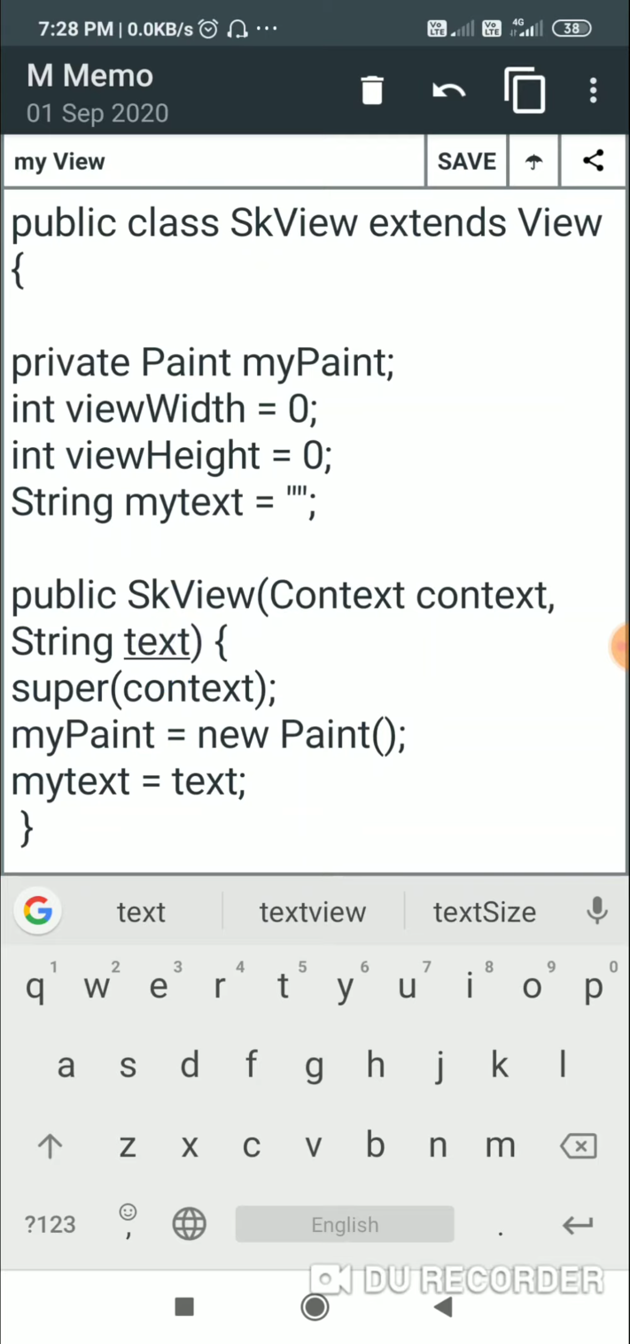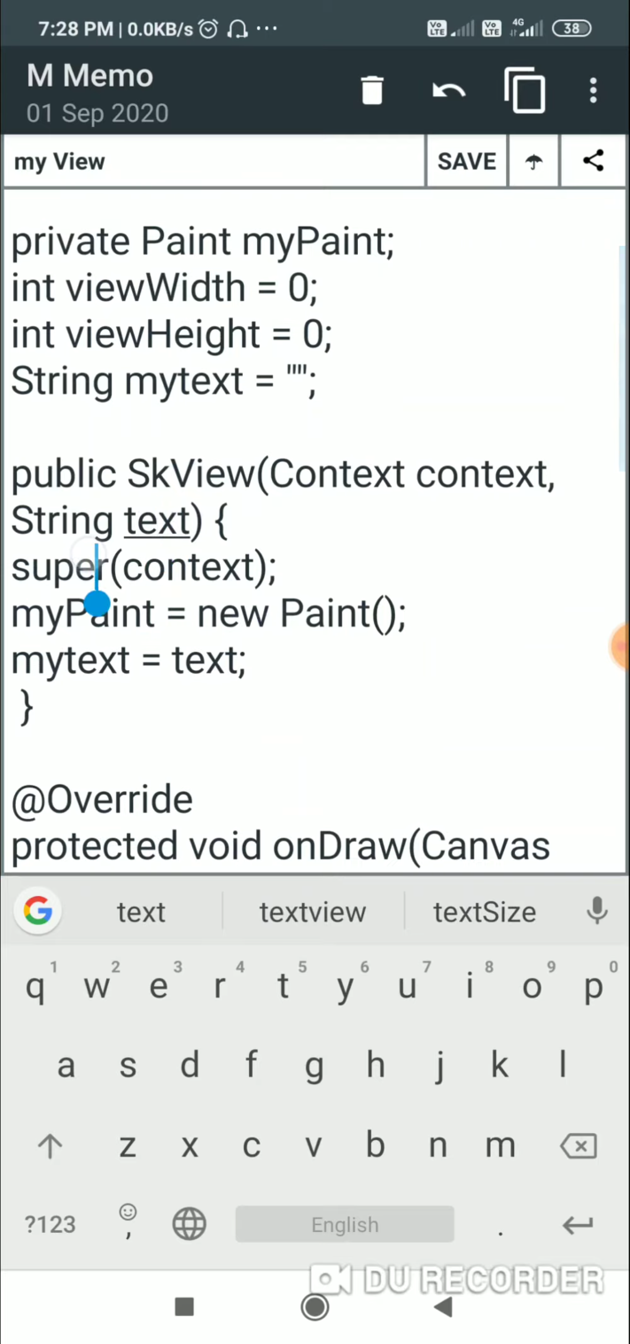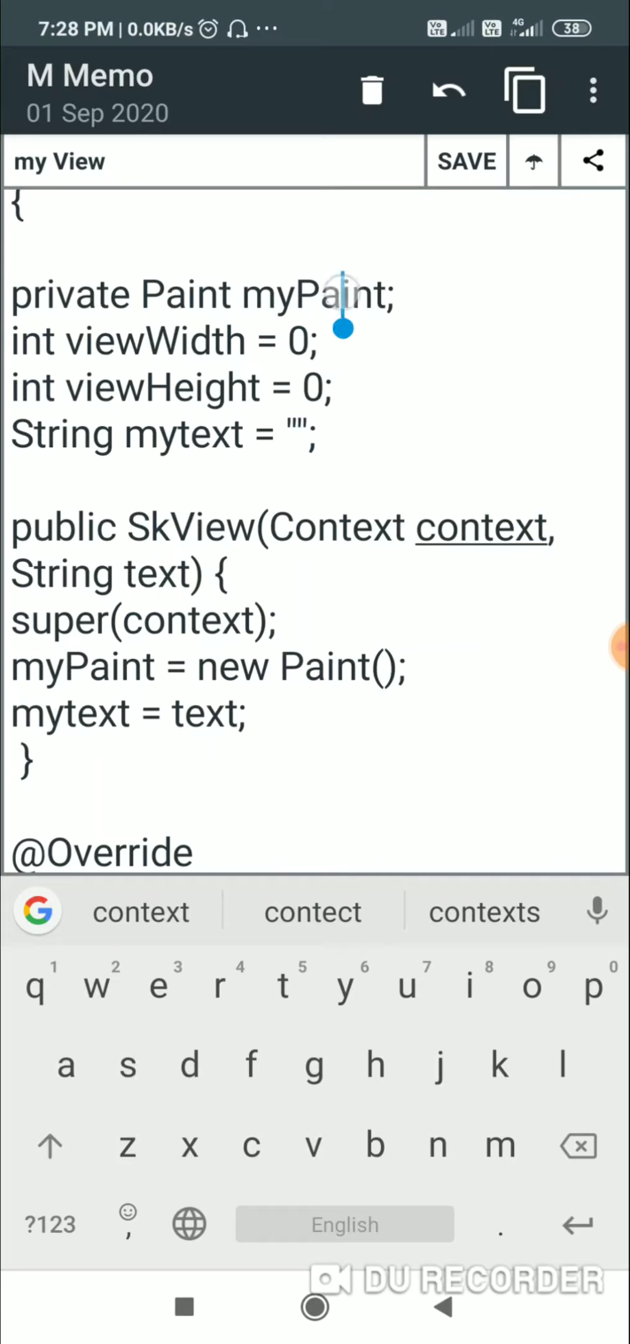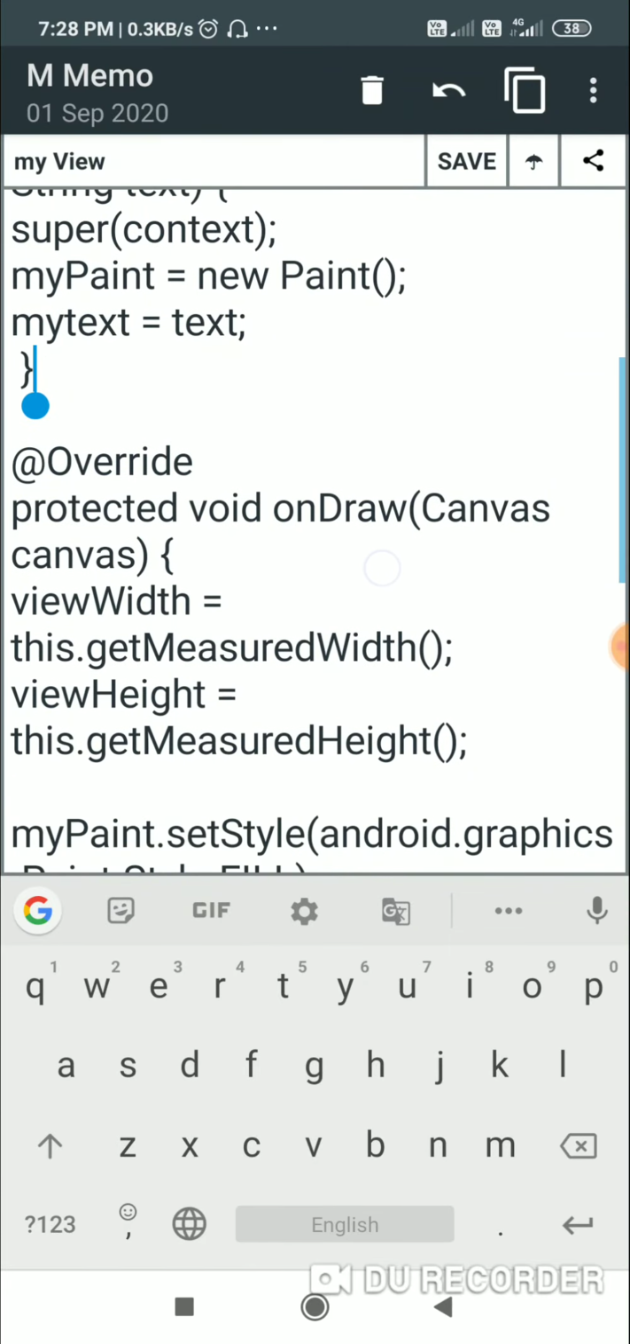So here in this constructor I write super context, which is this context, and here I define this myPaint as new paint. So this paint myPaint will be a new paint, and here I set the string myText to text, which is the text written in constructor. So this is the constructor, and after that there is this onDraw canvas method.